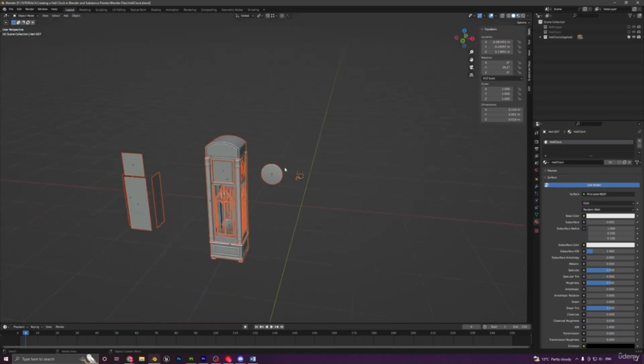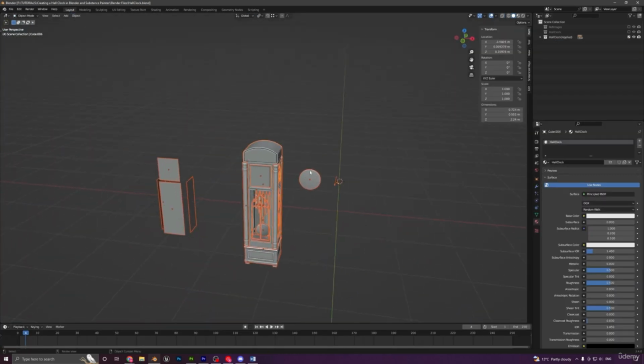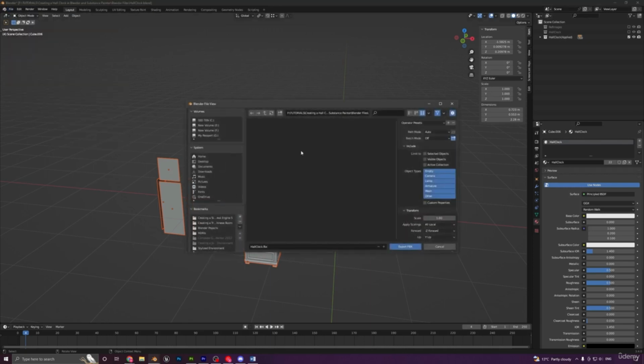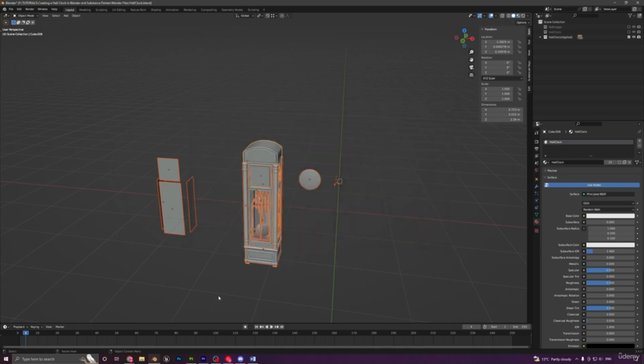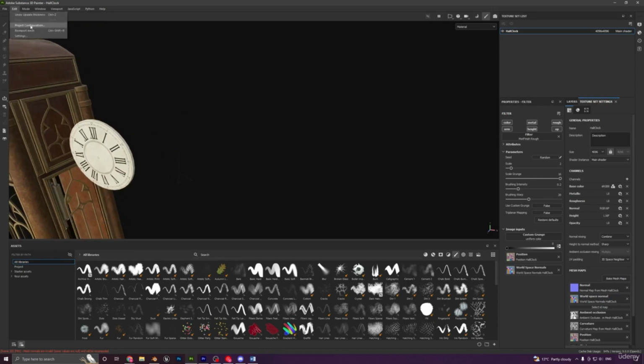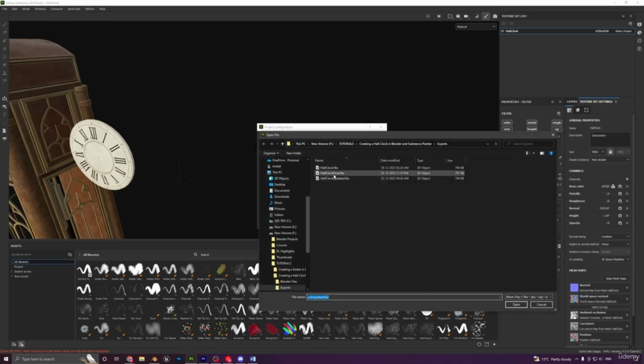So now just select everything. We need to export the file once again. Select everything, go over to File, Export, FBX. And now in the Exports folder, check selected objects and select Mesh. We can rename this as Final and hit Export. Come back to Substance Painter and go over to Edit, Project Configuration and select Final from over here.